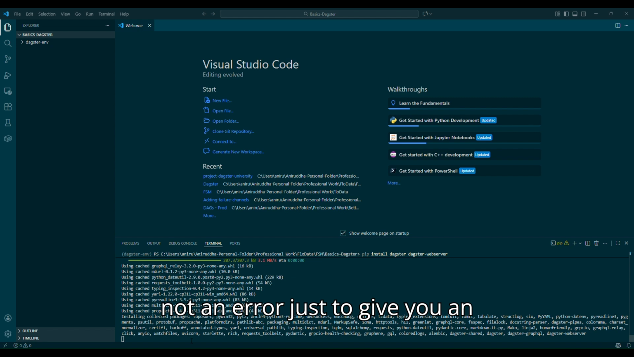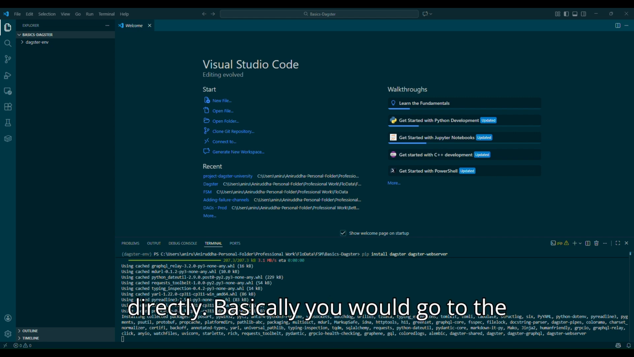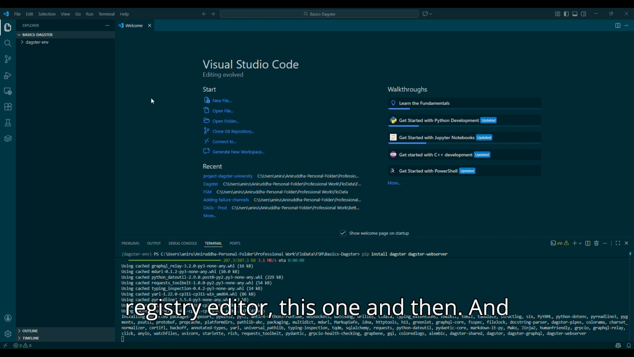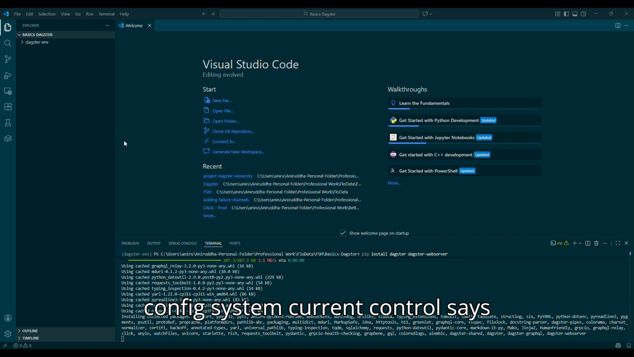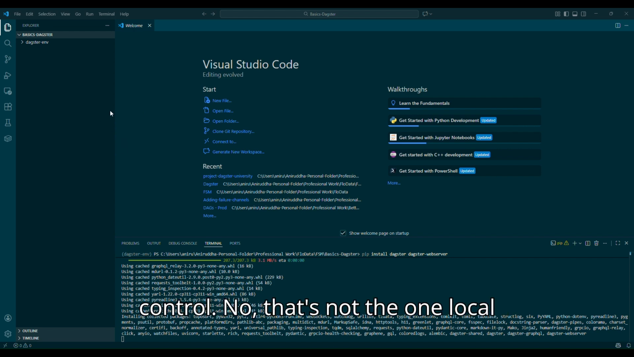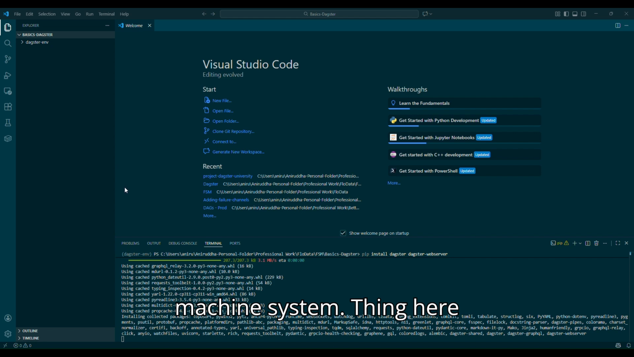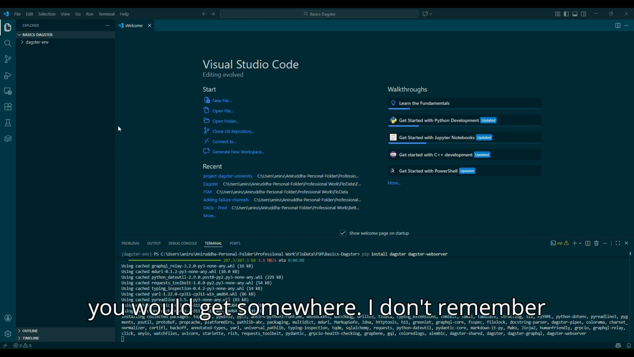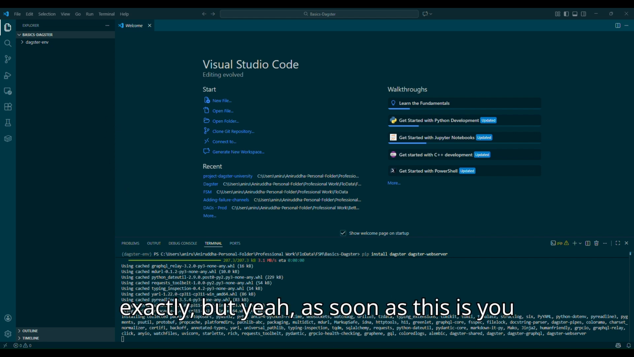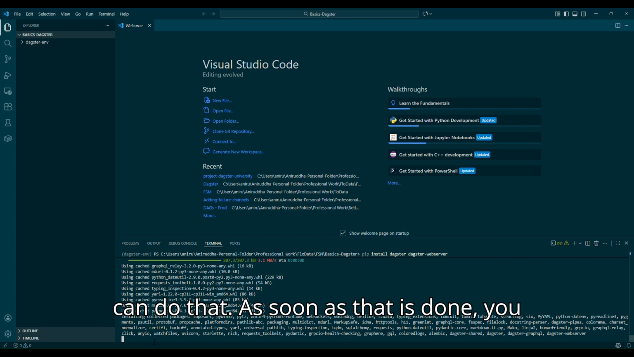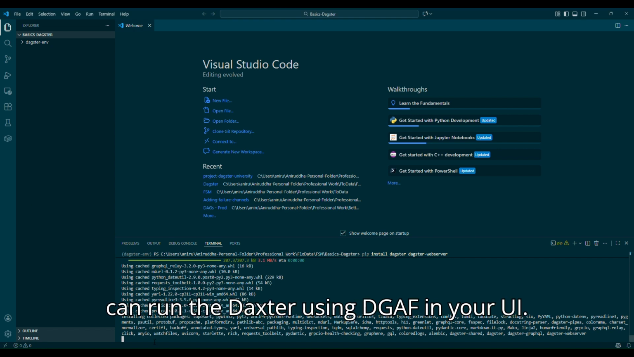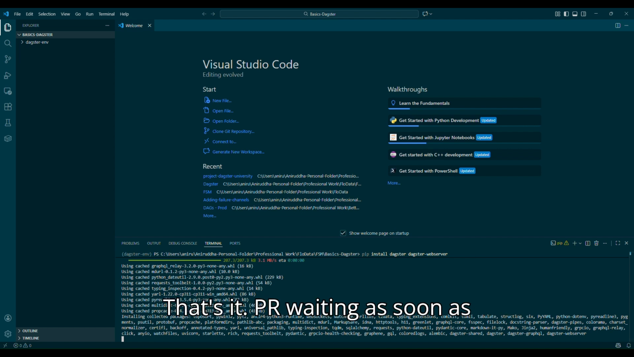Just to give you an overview, it would be in the registry. Basically, you will go to the registry editor, this one, and then in the system control. No, that's not even local machine system. I think you would get it somewhere here, I don't remember exactly. As soon as that is done, you can run Dagster using dg dev in your UI. That's it. We are waiting. As soon as it gets downloaded, let's start.